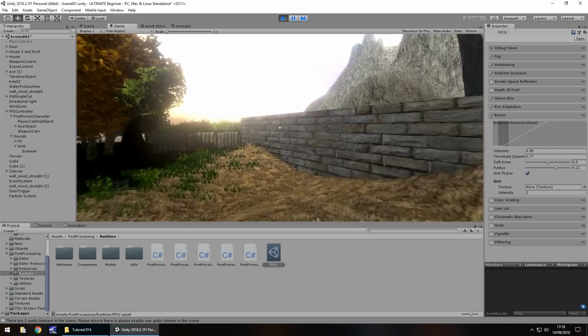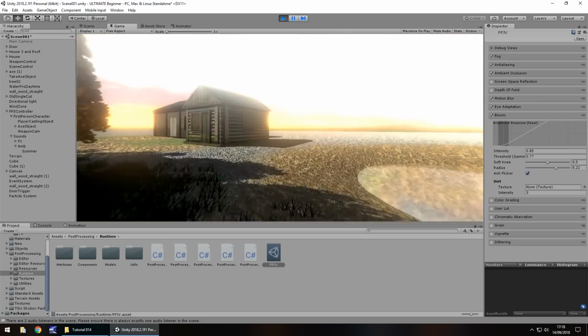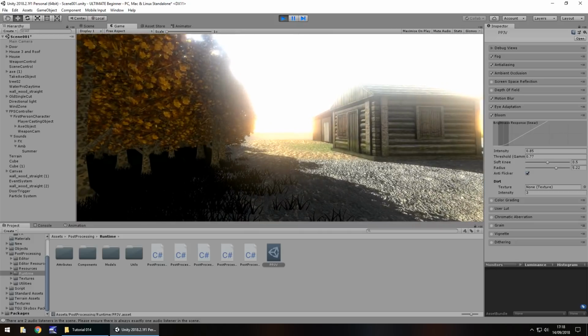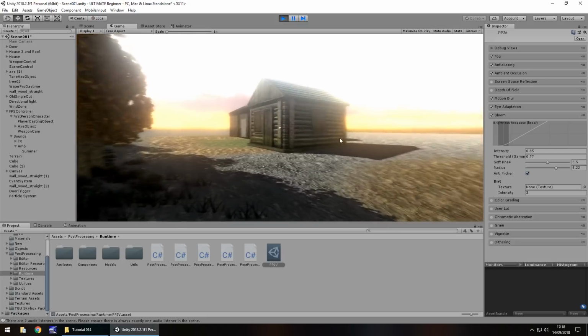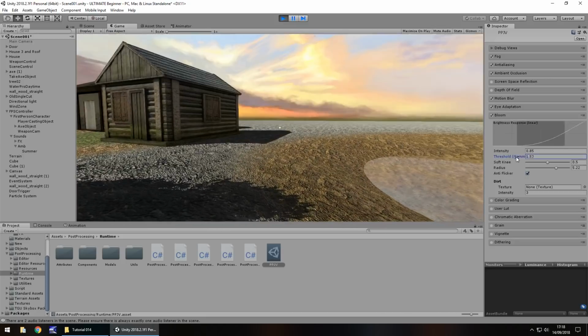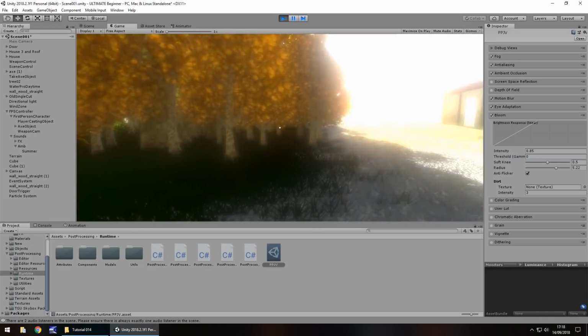So what is bloom exactly? Well, bloom is a way of theoretically highlighting lighter pixels that you see on the screen. So the range is kind of, well, we would set it here. So if we set it really low, we can see just how much that's blooming, and blooming is absolutely insane in that. That's way too much.